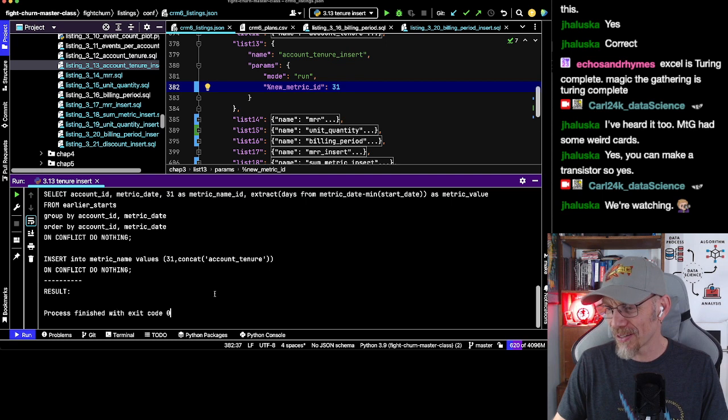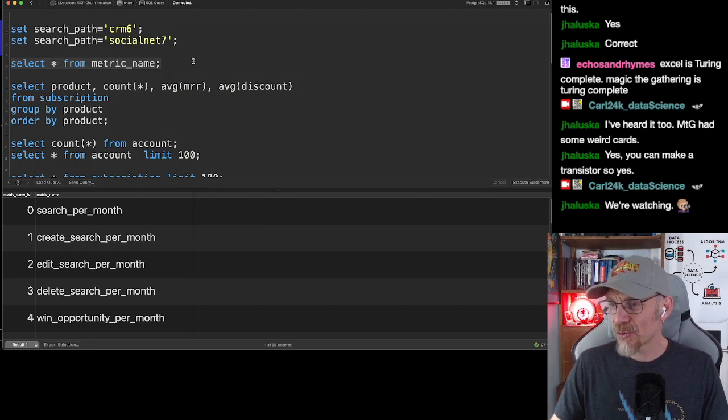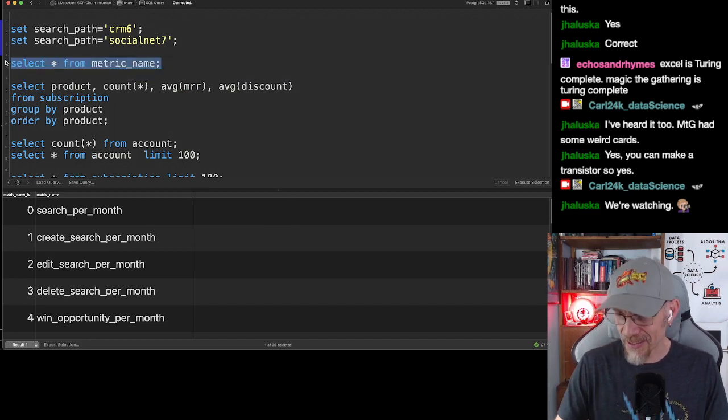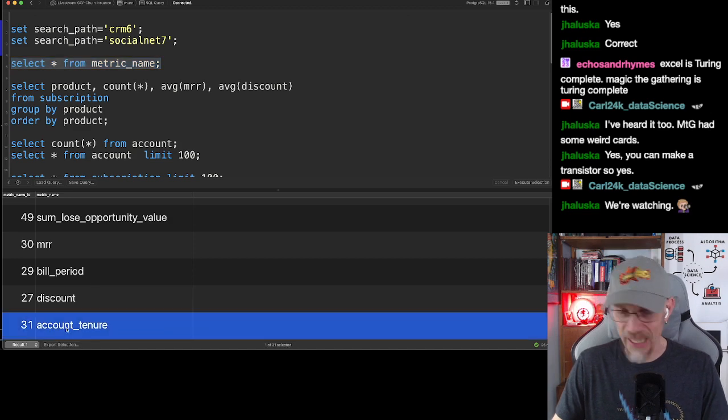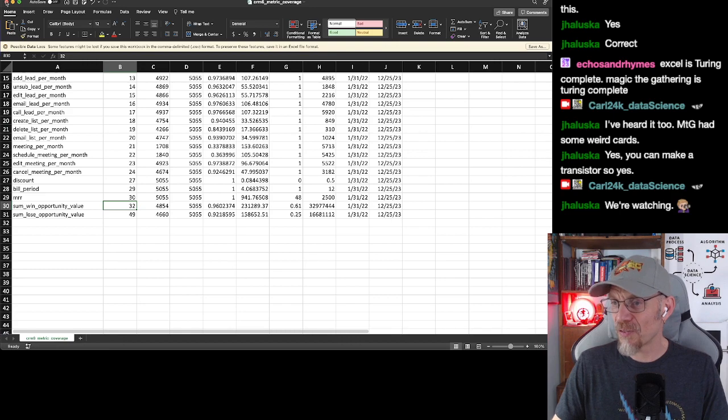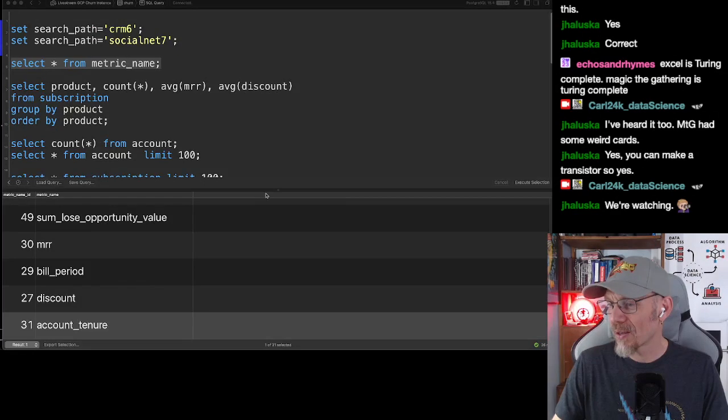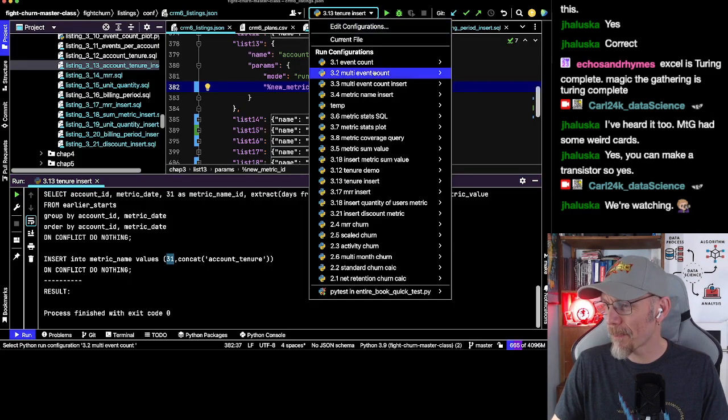Okay, so here it says it worked. It used my new metric ID 31. Now let's recheck this. Here's the metric name. 31 is now my account tenure. Okay, now let's close this Excel file and retry the metric coverage query. Make sure it really worked.